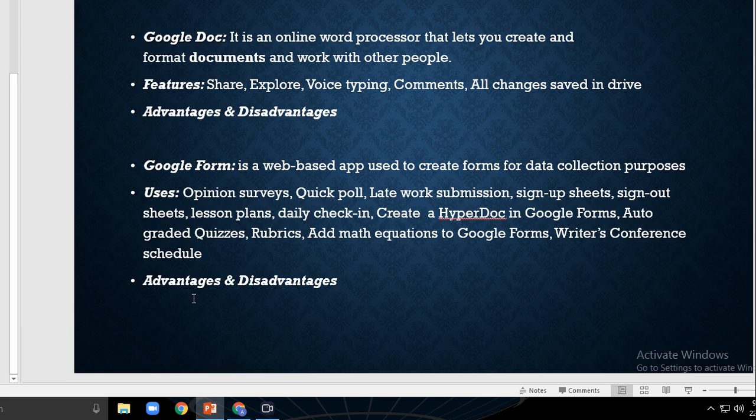So Google Forms can also be used in professional and business settings to enhance performance, sales, and it also helps in decision making. Now, though there are so many uses and advantages of Google Forms, there are certain disadvantages too. Let's see that now.